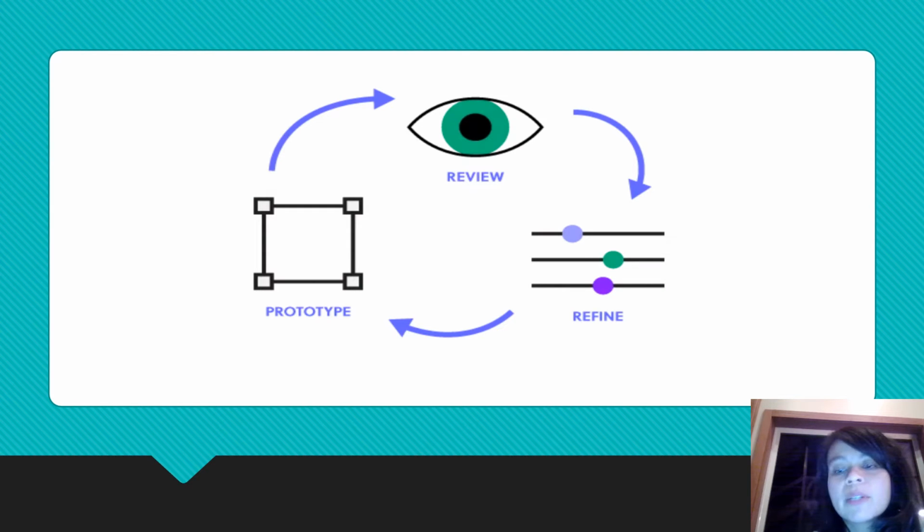Okay, so the prototype is part of a cycle, so it's not the final product. If we're building the prototype here, it will go into review. So that will be our next step. As I mentioned, we'll be doing our usability testing. So we'll test the prototype after building it.